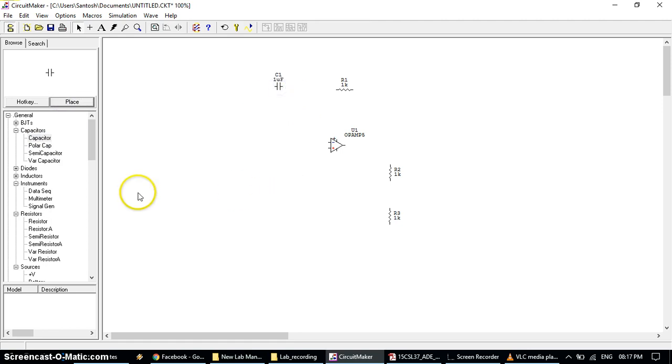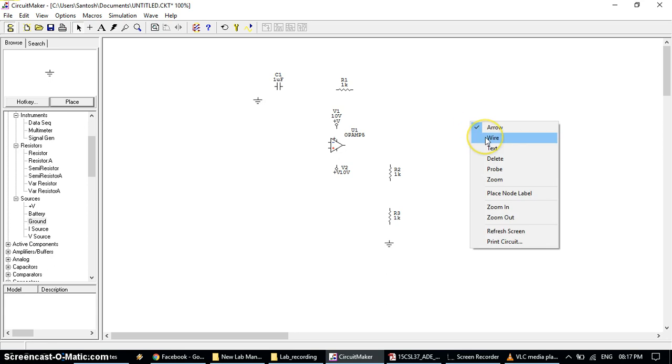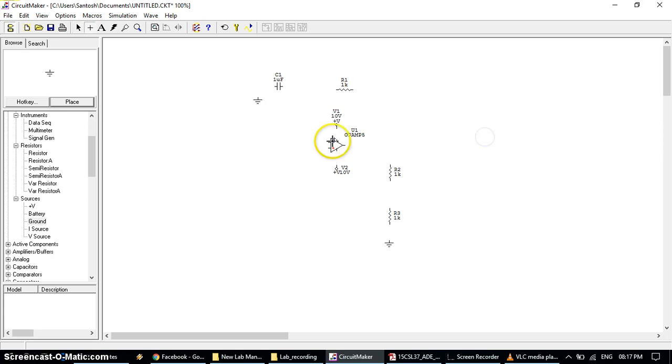Okay, now VCC and minus V. Now finally the ground. Okay, after placing at the proper places, you have to connect with the help of the wire tool. So you can switch from the arrow tool to the wire tool.